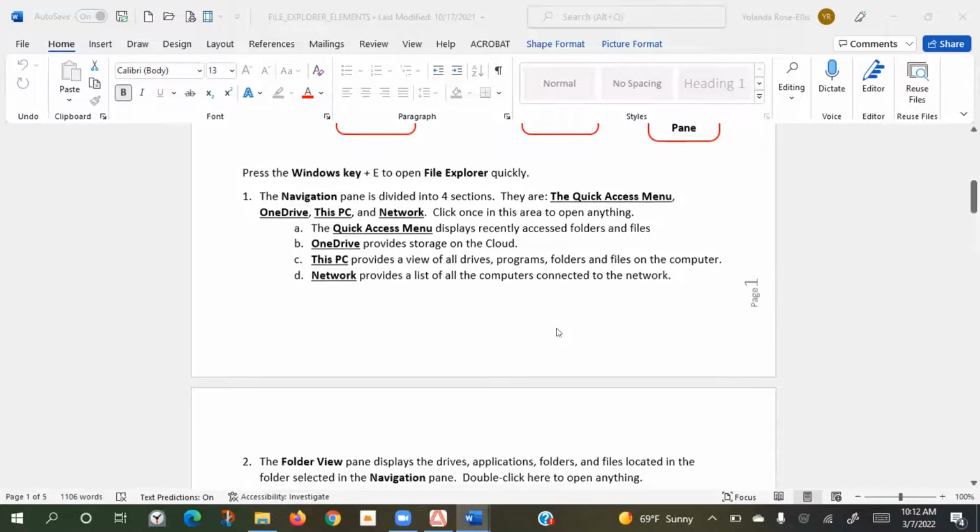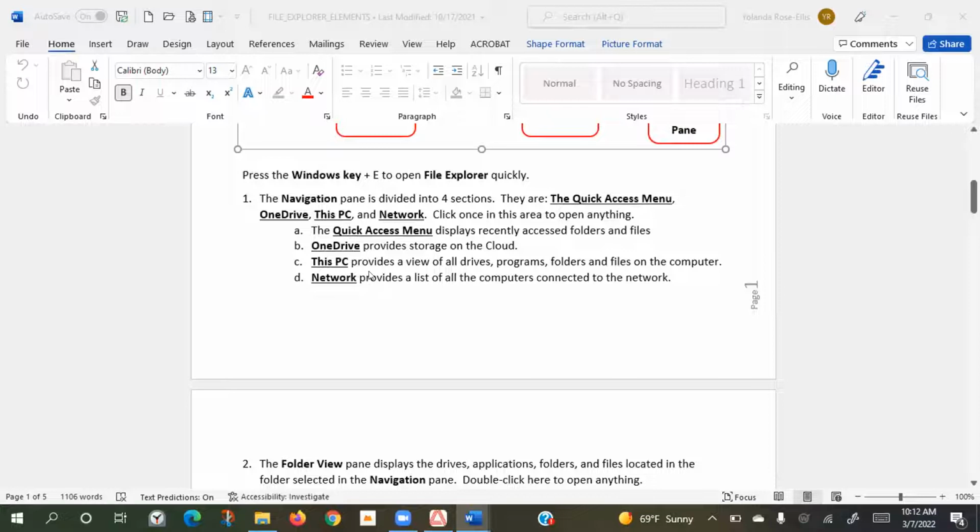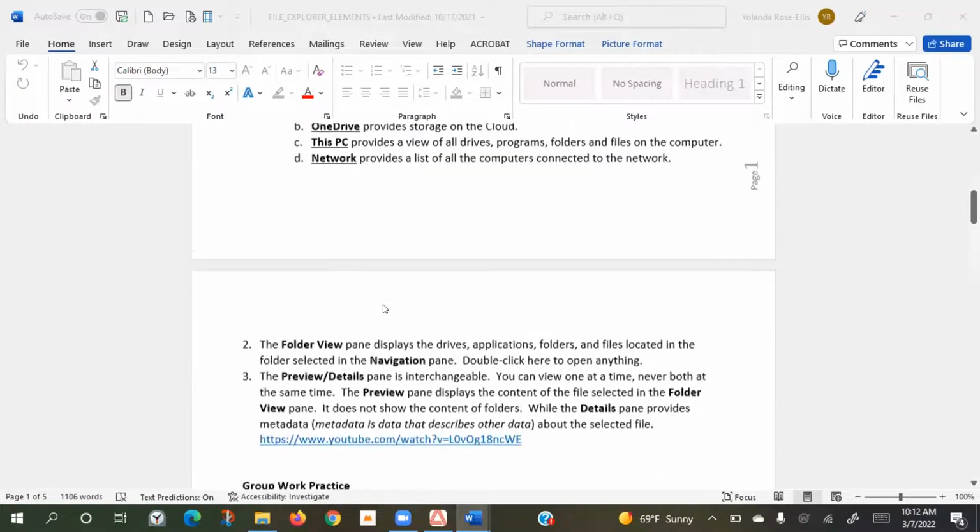So the navigation pane has 4 sections: quick access menu, OneDrive. Some students have 2 OneDrive. This PC, and network. That's the navigation pane.